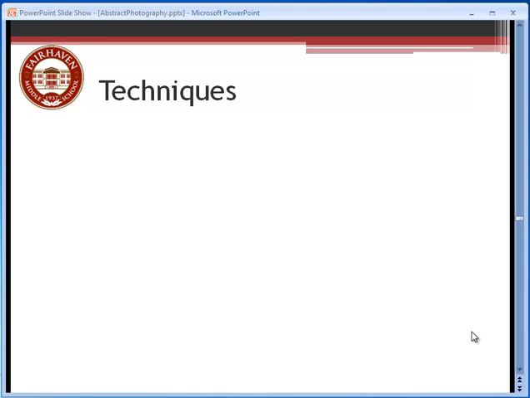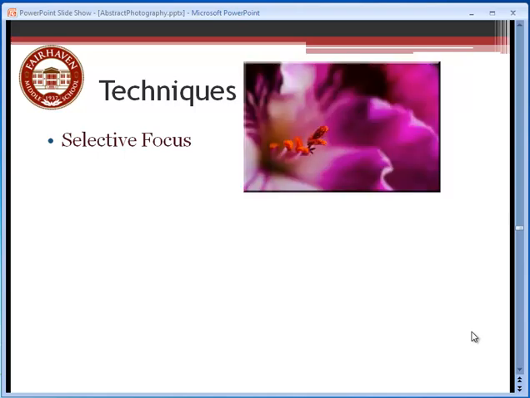Now, techniques. How do we create these different types of abstract images? There are different techniques. I'm not going to go over them here because there's quite a few. I just want to give you examples. Then I'm going to give you an article online that I want you to read and study to learn how to create these different types or techniques.